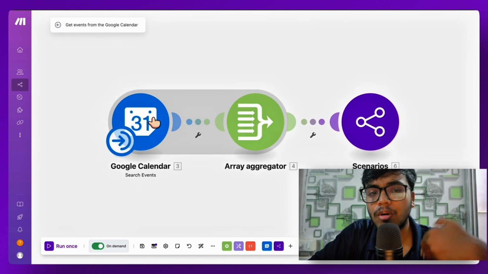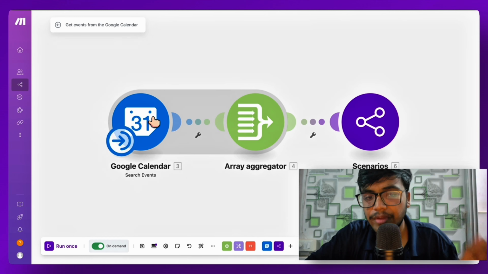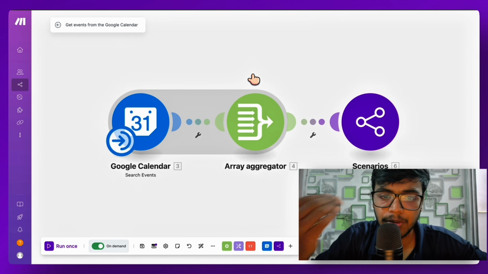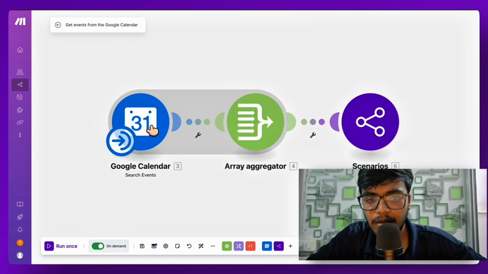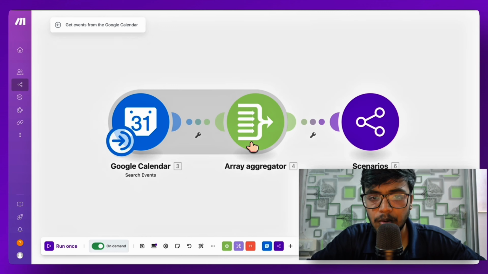Basically, that is from the AI agent again. That is why we are not getting the list of events in our Telegram bot. So in order to fix that, we first need to get all the events between the dates, and then, if you want, you can aggregate all of those events into a bundle.